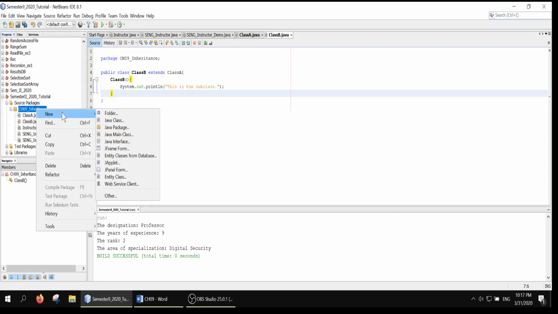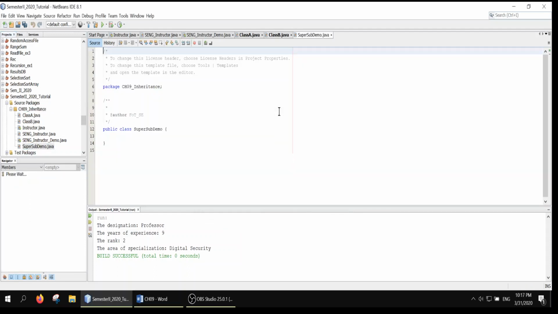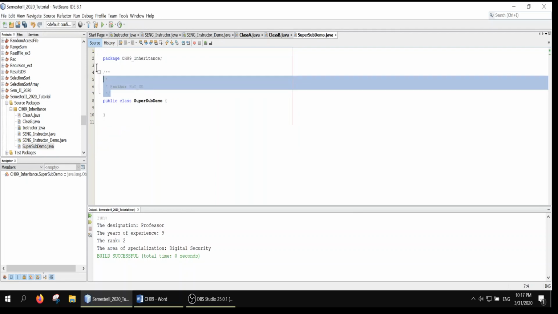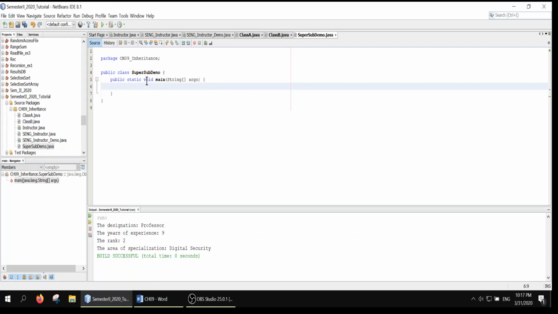Now we need to create a driver class. In order for us to create such a class, we need a class with the main method. So let's say this is SuperSubDemo. I'm just trying to demonstrate the super and sub class, and in this case we will create a main method here, public static void main.